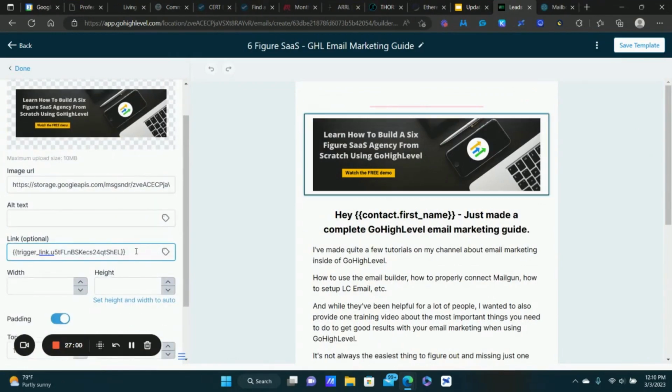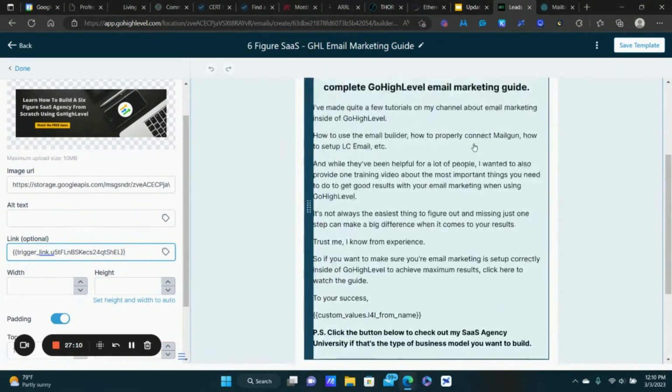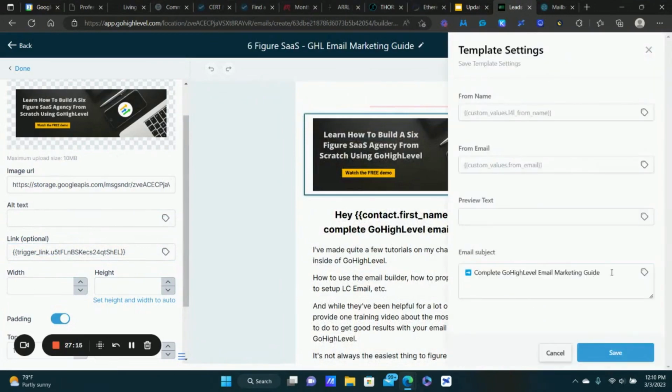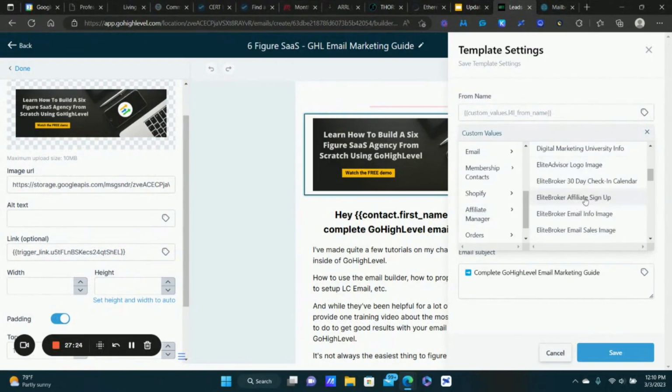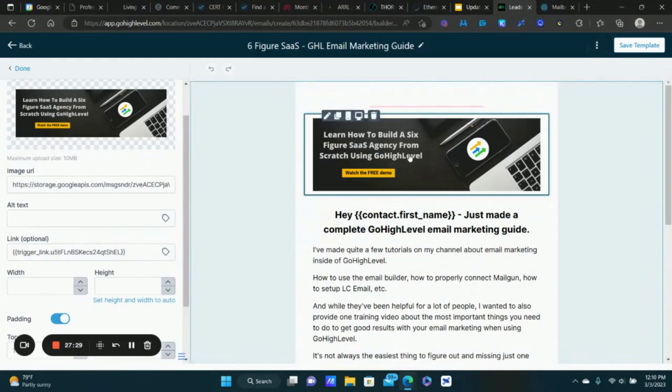You can also use those trigger links. I have a full training on how to use these trigger links on my tutorial playlist. But anyways, let's see what else. You can add buttons. If you click the three little dots here, this is where you update your email subject line. Again, you'll notice the from name, from email. What is that? Custom values. And if you click these little tags here, this is how you actually insert the custom values. So you just find it, click it, it inserts it automatically, and then you click save. Good to go. Yeah, that's pretty much it. I don't overcomplicate things with the email builder, but yeah, it's pretty sweet.